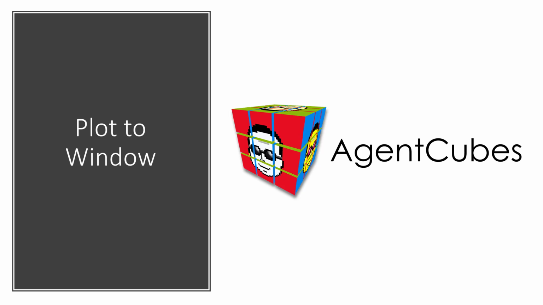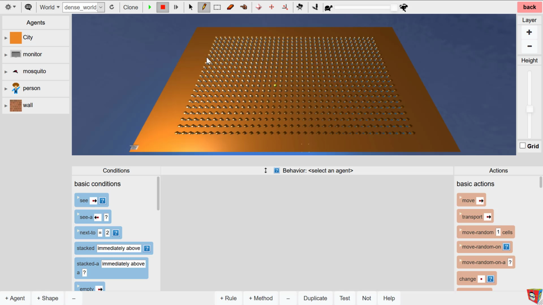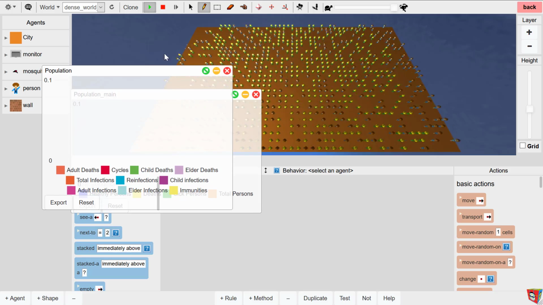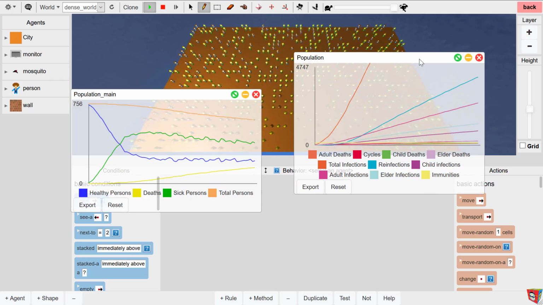Welcome back to an AgentCubes tutorial video. Today we are going to show you how to use the Plot to Window action tool. The Plot to Window action tool is a super tool for gathering data in your simulation.